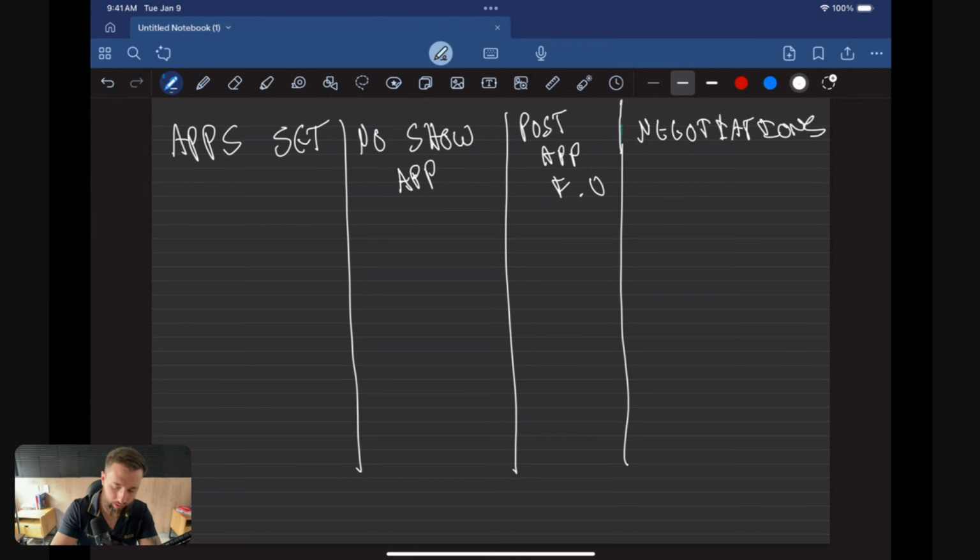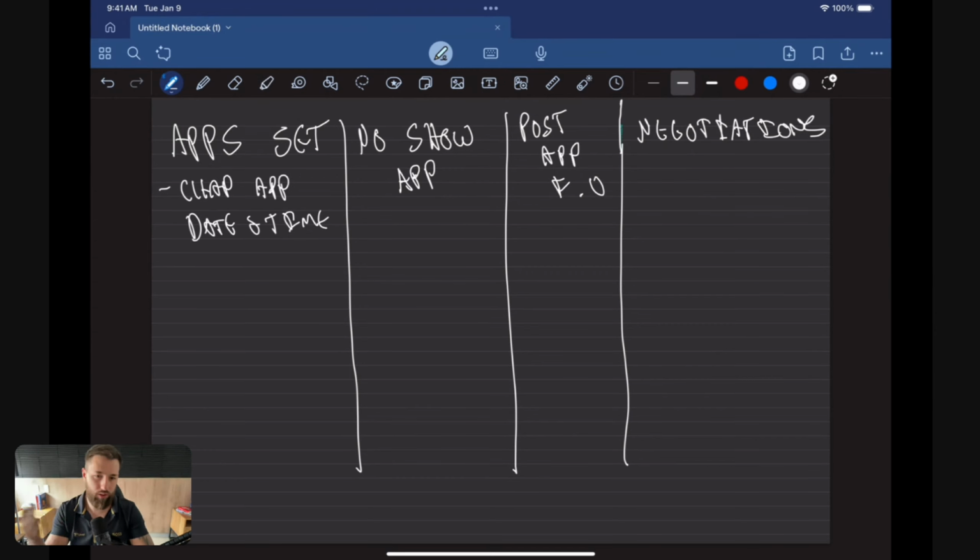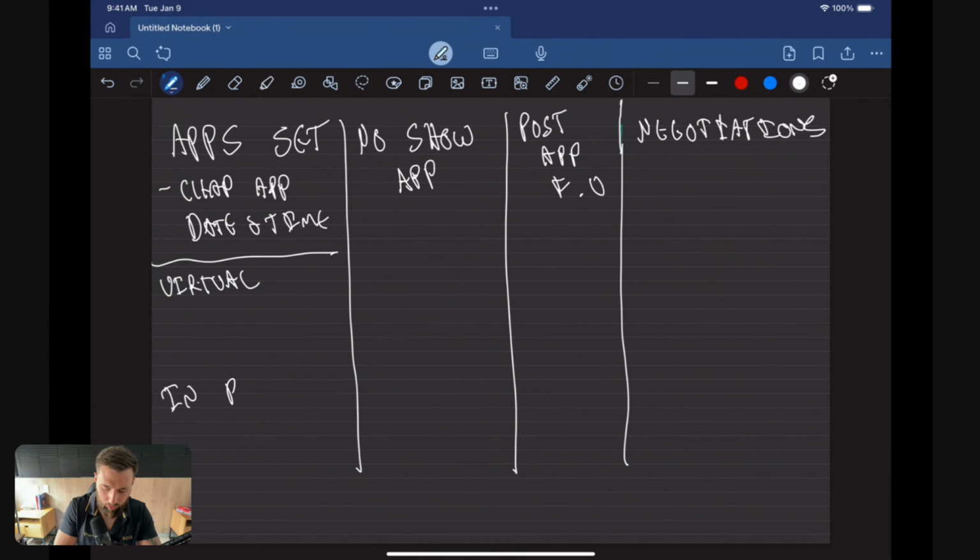So for my appointment set, what do I need to have happen? I just need to have a clear appointment date and time. Okay, that's what I need to have for my appointment set. Now, what happens between now and the appointment? I break those out into two categories: virtual and in-person. Some people run in-person models. Some people do virtual.